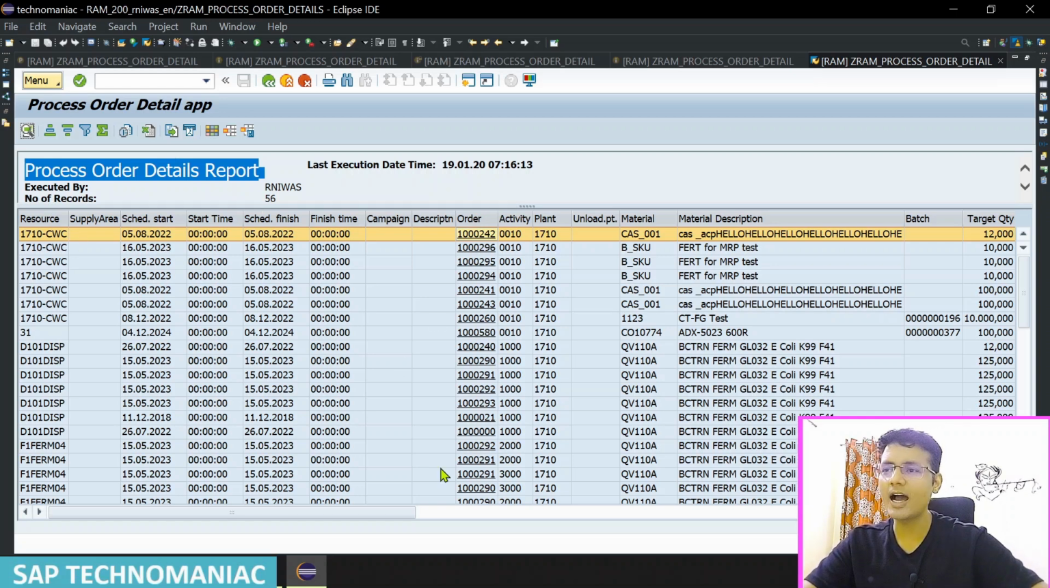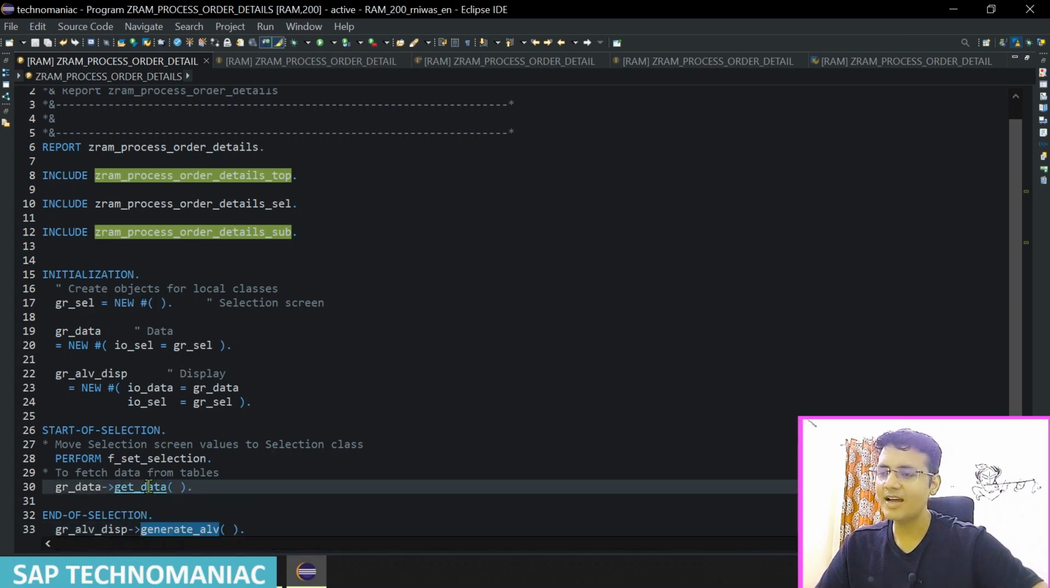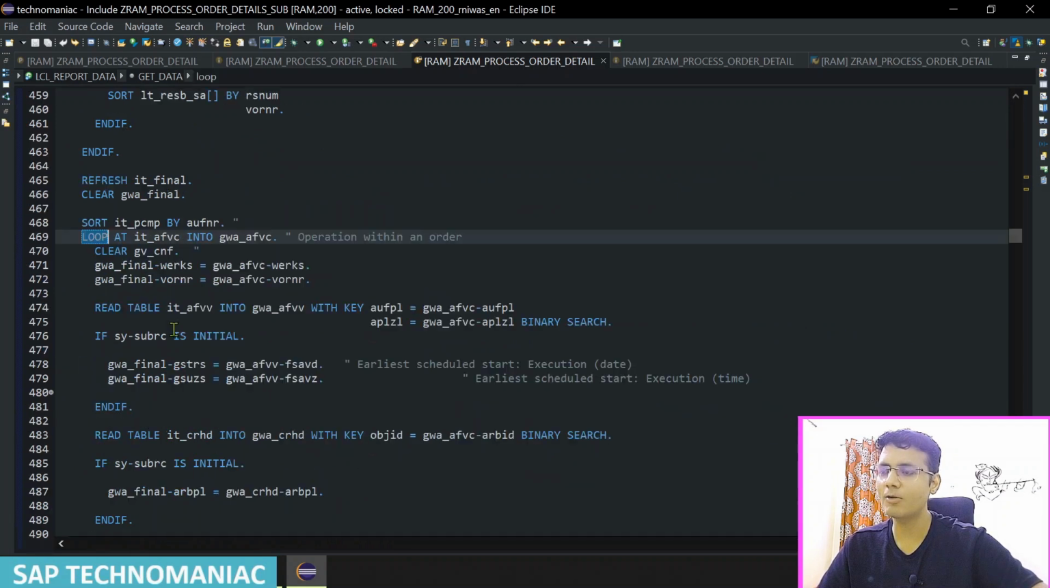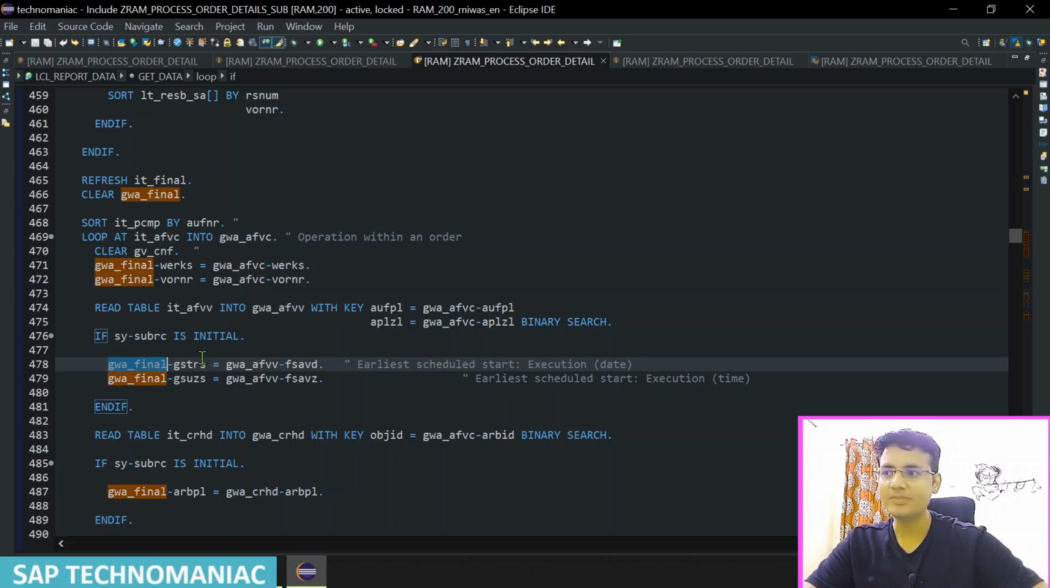So how do you approach? I know I have to prepare this IT_final. So I go to my program, and where I'm getting the data, in the last part where I'm preparing the IT final, looping one by one over all the data. In that loop, I'm looping through the AFVC table and filling this GWA final table. So I need all these fields one by one: the field name, the field description, and where it is getting from. Because I have to extract the information.